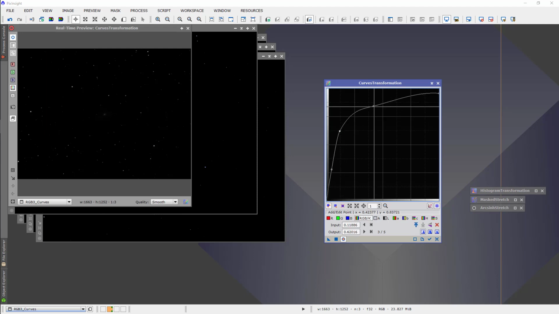You know, I think I'm going to remove this point. No, that didn't work. I got to put it back. Move this one up a bit. Okay, that should be a pretty good curve. So let's apply it and see what happens.